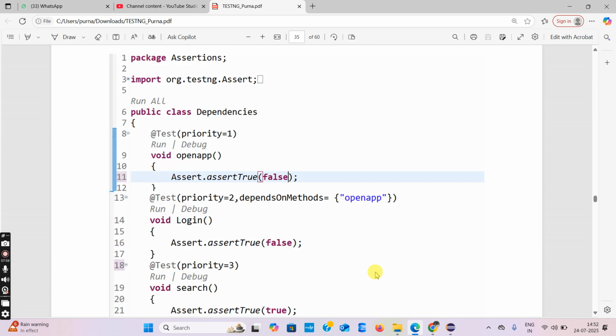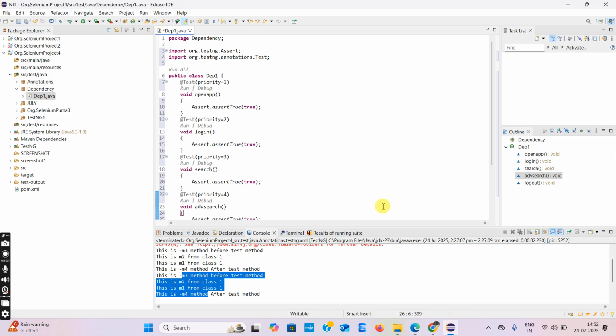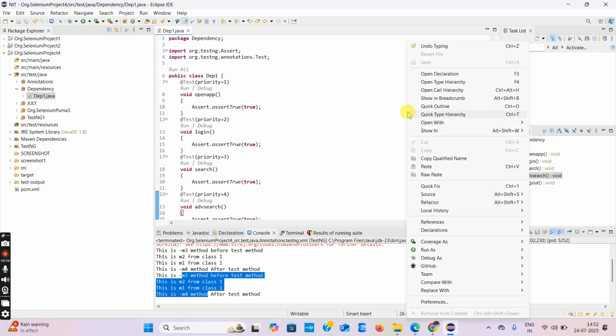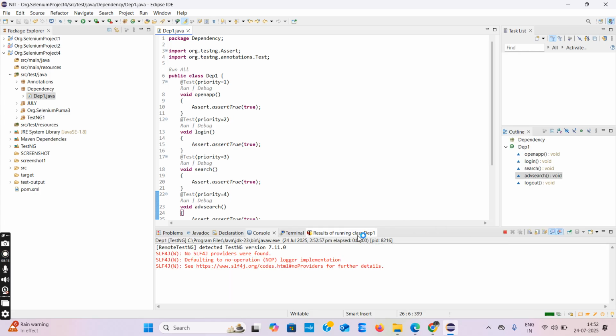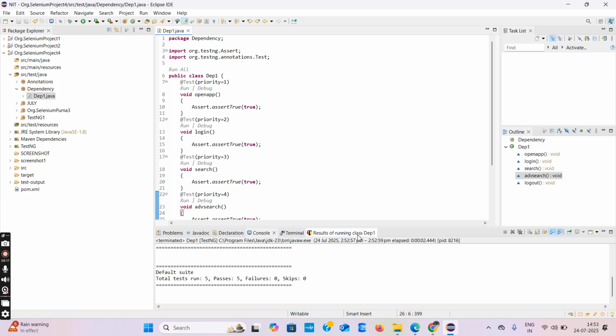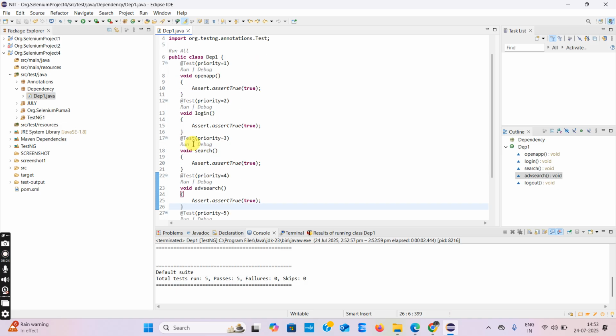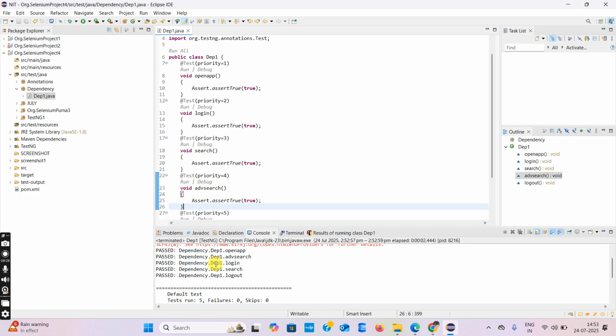Okay. Now save the file and run it. Save it and run as what? TestNG. Okay, it is running. See here, 5 test cases, are they passed or not? Open up passed, login passed. Okay, and next search is passed, advanced search is passed, and logout is also passed.